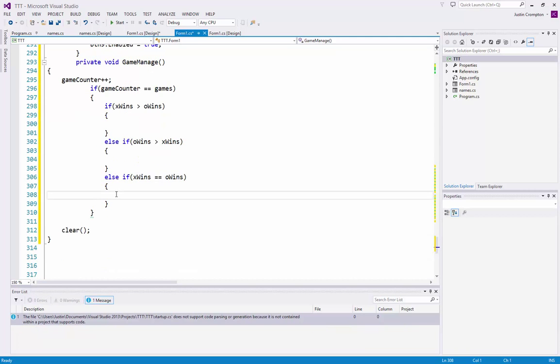Now I could have just said else, because if one's not greater than the other, they have to be equal. But just for clarity's sake, I'm going to use an else if, which is fine. But I could just say else here, because it'd be the only possible condition that's left. Either they're equal or one's greater than the other. But we'll just use else if here.